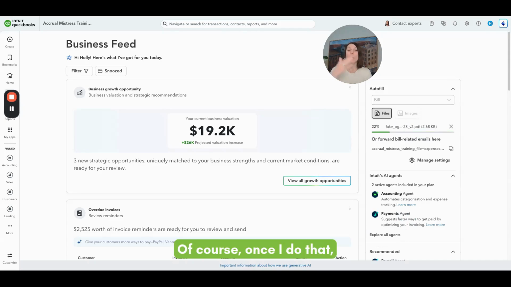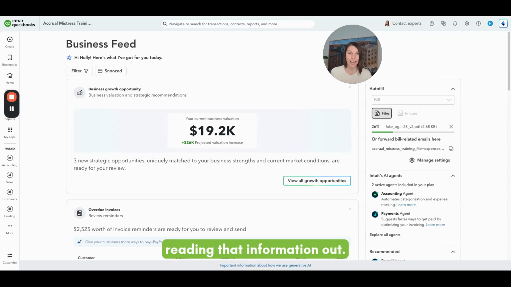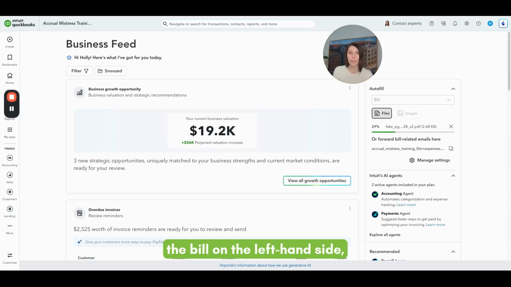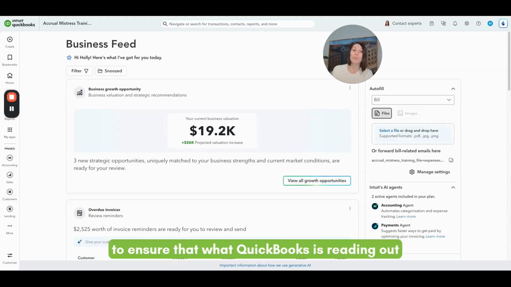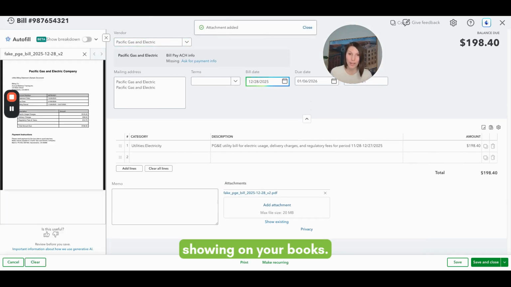Once I do that, QuickBooks is going to take its sweet time reading that information out. But once it does, it's going to take me to a separate screen where it's going to show the bill on the left-hand side. And you can double check all of the details to ensure that what QuickBooks is reading out of this document is representative of what you want showing on your books.